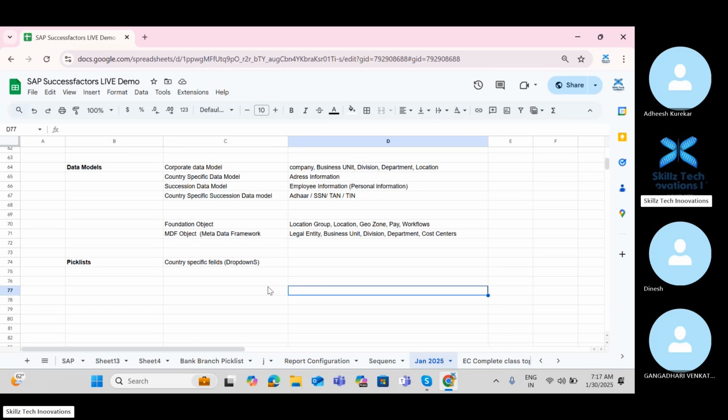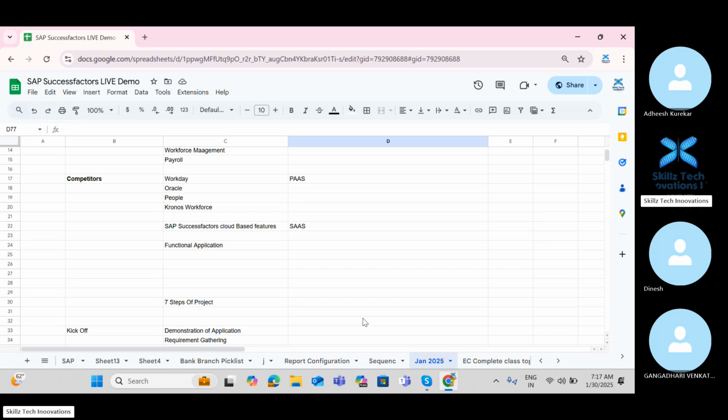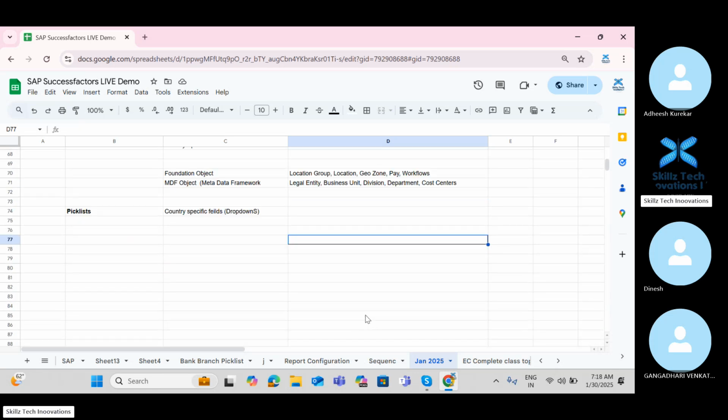So these are the prerequisites before we start the session. You need to understand them. So I hope you are clear with this one.